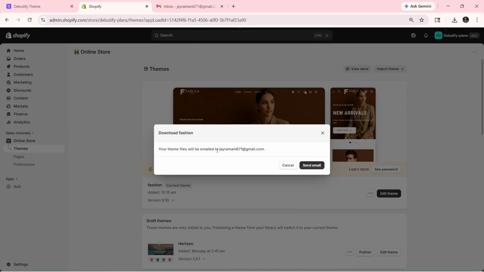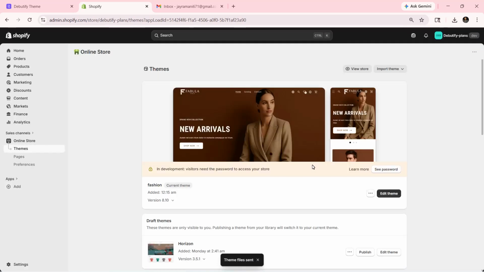A pop-up window will appear on your screen. Your email address will be displayed in the pop-up. This is the email linked to your Shopify account. Click on the Send Email button. Shopify will start preparing your theme file for export.